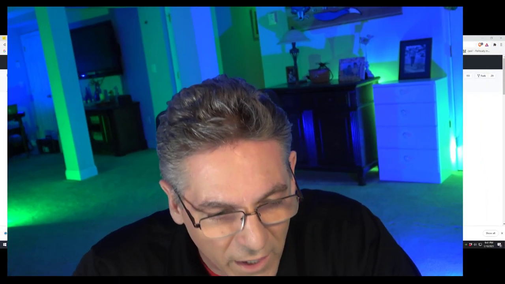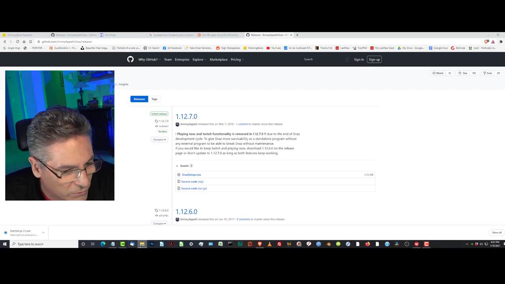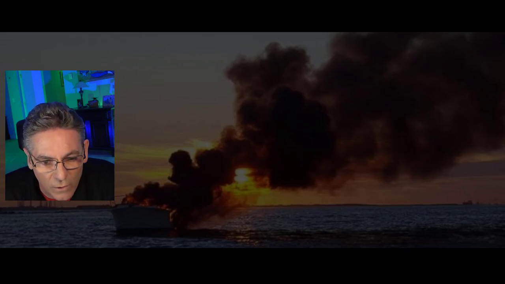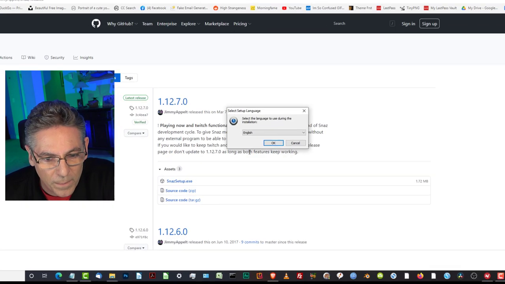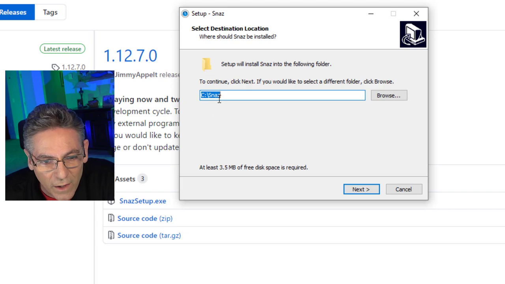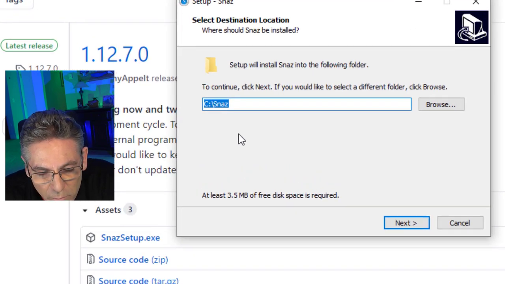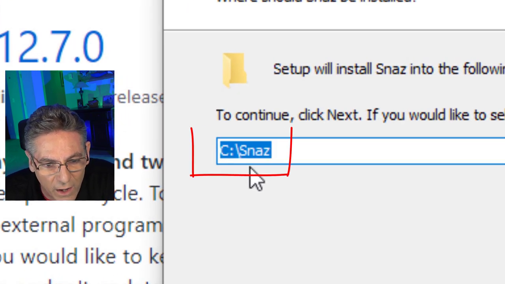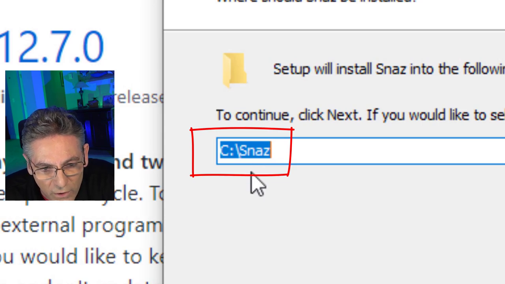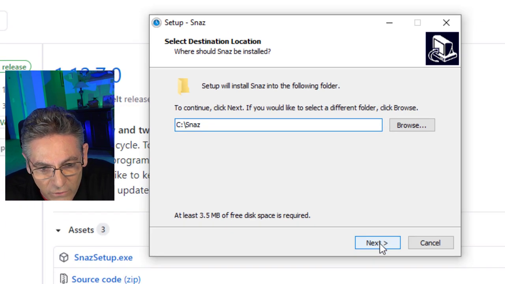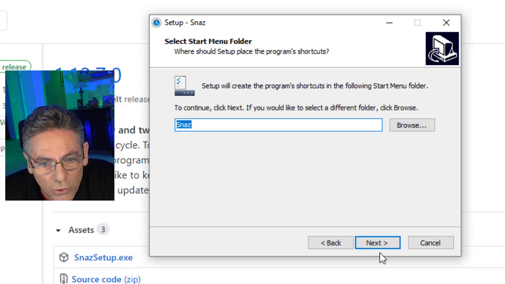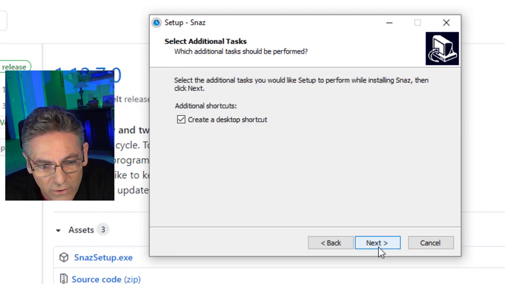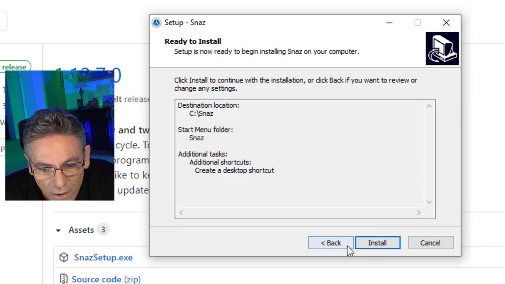Here we go. Okay, here we go for the install. Let's go to the file. All right, we'll hit yes. English, and it's going to put it in. Oh, look at that. It doesn't put it in the program files. It puts it in a subfolder in the root of your C drive. That's interesting. We'll hit next, and setup will create a program shortcut called Snaz. Hit next, and create a desktop shortcut. Yep. Hit next, and install, and finish.